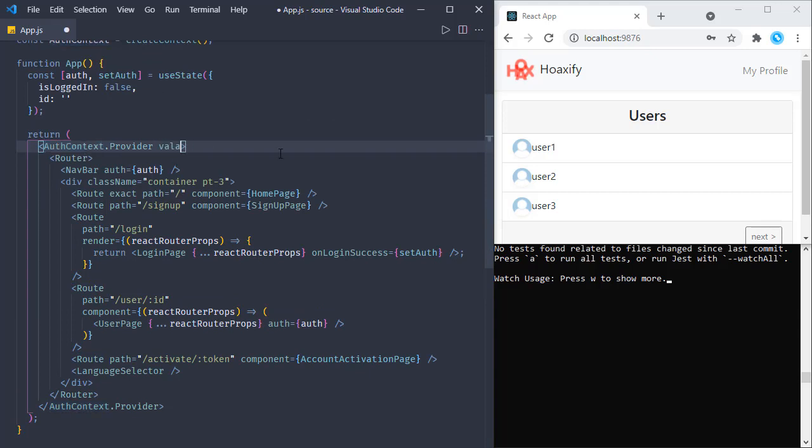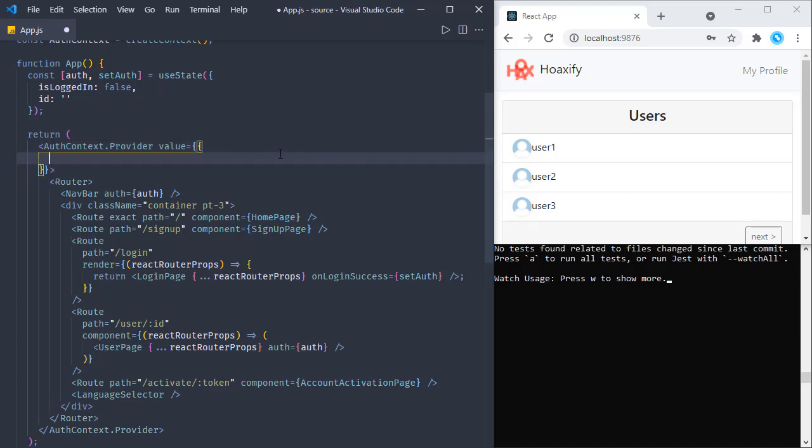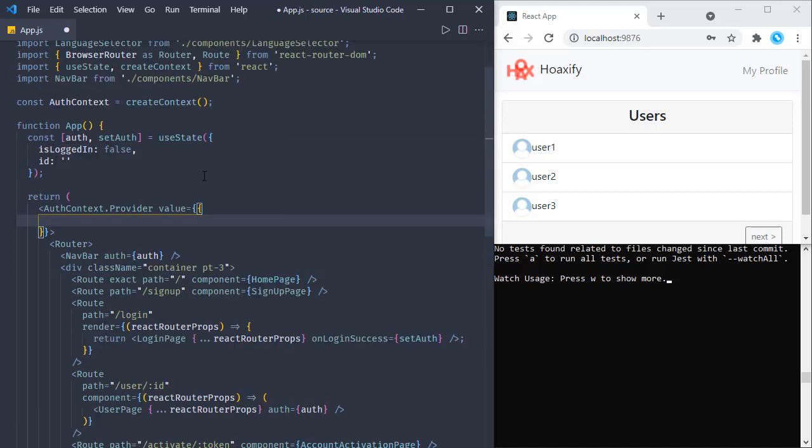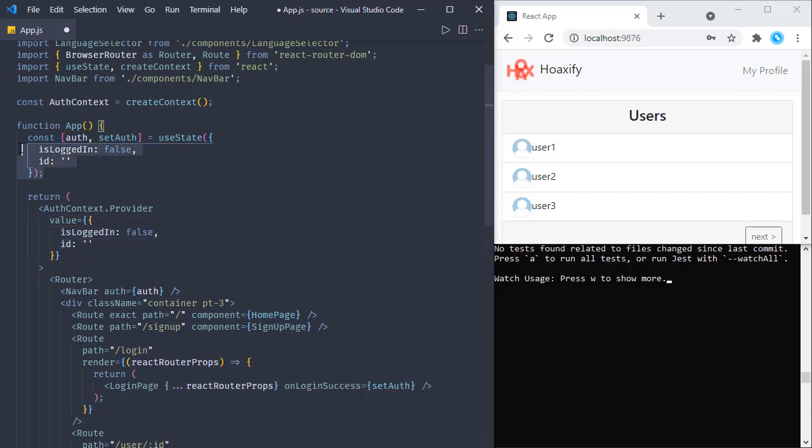a value. This is value property, and in this value we will have this state information, is logged in and ID, like this. Now I'm just commenting out this part. We are not going to use that state, and for navbar we are not going to set the auth property, so removing that one. So this navbar is going to be accessing the context, and we will see that in a bit. Let's also refactor this part.